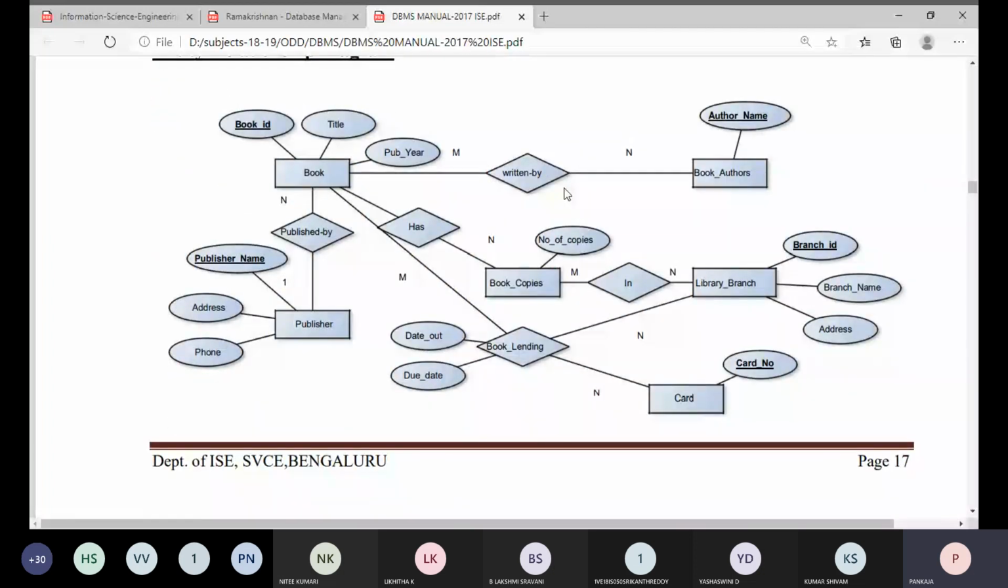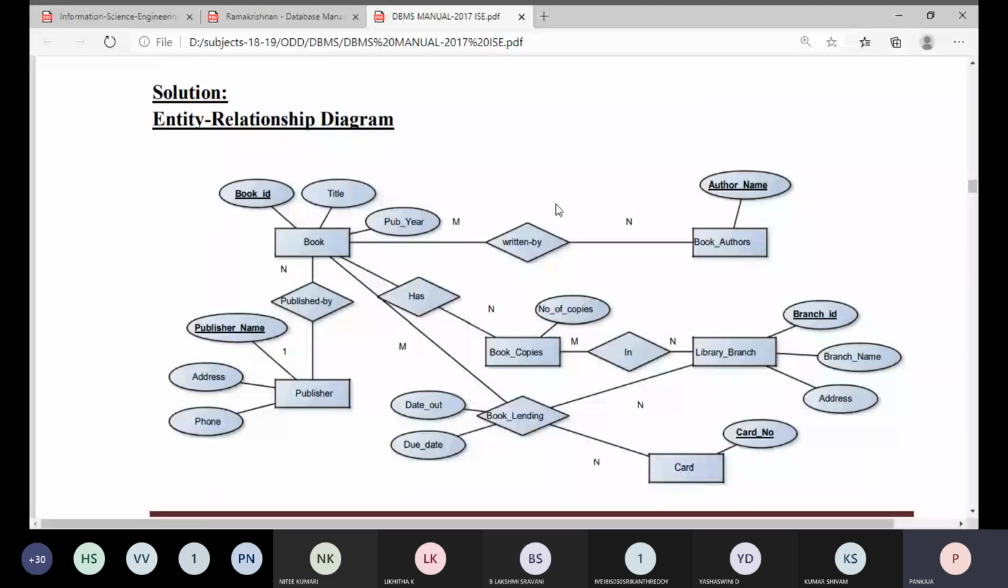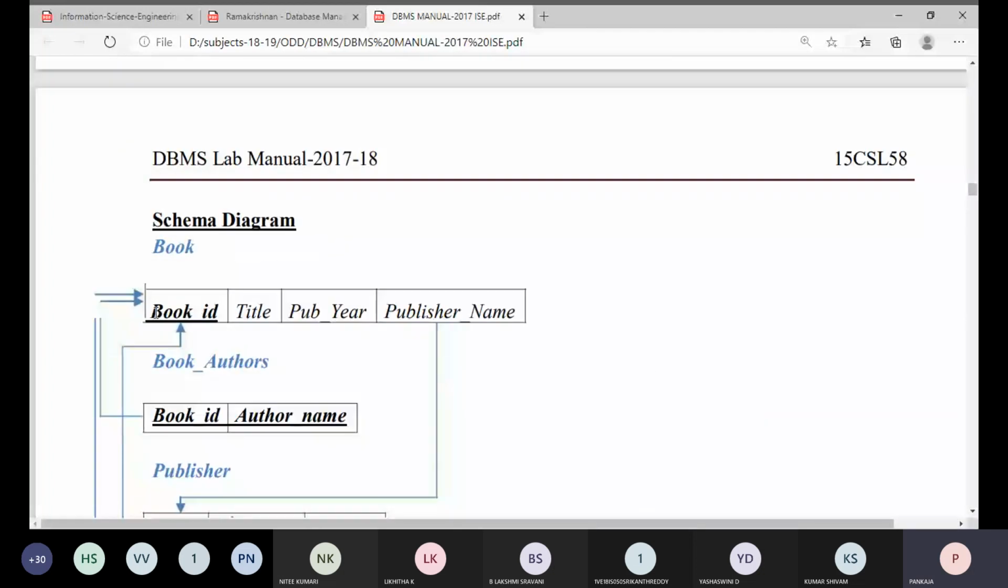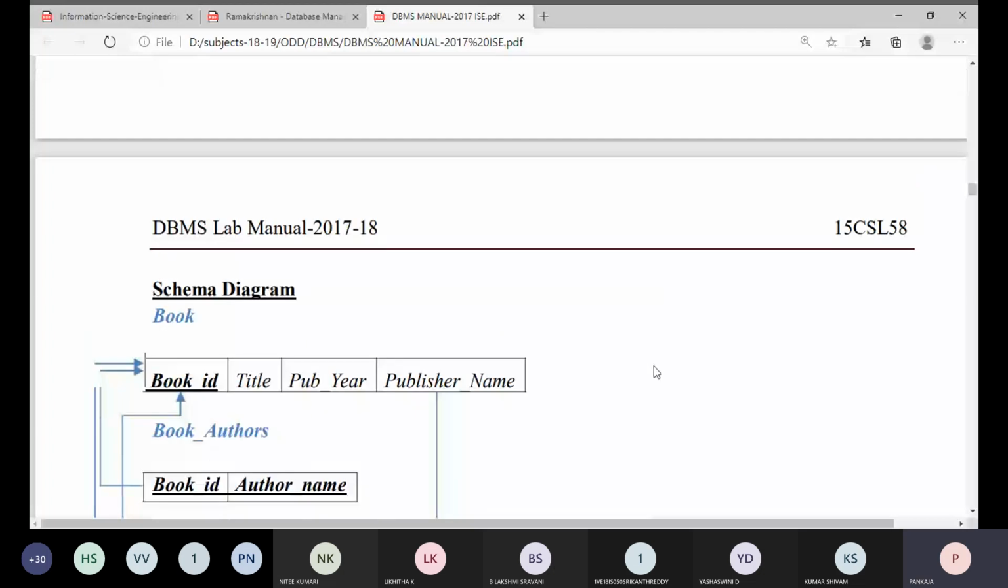Now with the help of this, you already studied one particular chapter, that is how to convert the ER diagram to the schema. So the next step is you need to convert the ER diagram into a schema. We call this a schema: rectangular boxes with each attribute separated. Everybody knows the schema, but here you should follow the 6 rules we have discussed. You have to follow those 6 rules to convert from ER to the schema diagram.